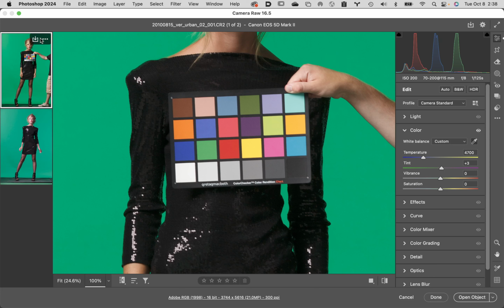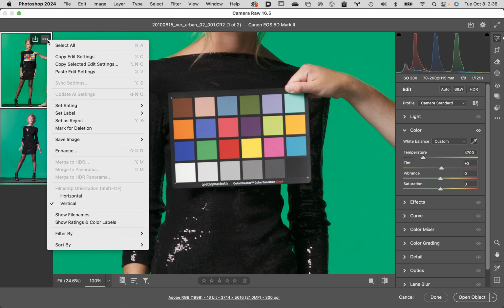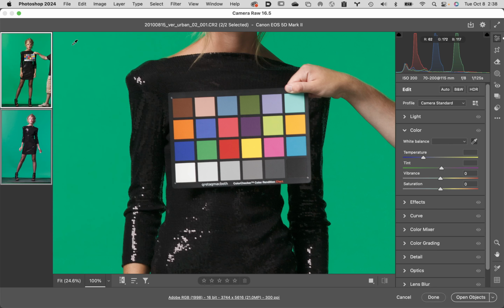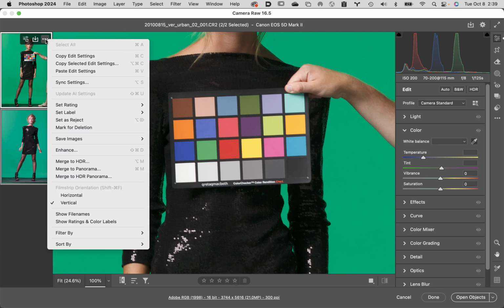I'm going to go up to the thumbnail now, and if you hover over the thumbnail, up at the very top right-hand corner, you'll get 3 little dots and a box with an arrow that points down. I want you to click on the 3 little dots, and you'll get a flyout menu, and you want to select all. All this is doing is selecting the other thumbnail as well. Now go back up to that same spot, the same 3 little dots, click on them again, and now Select All is grayed out because you've selected everything.